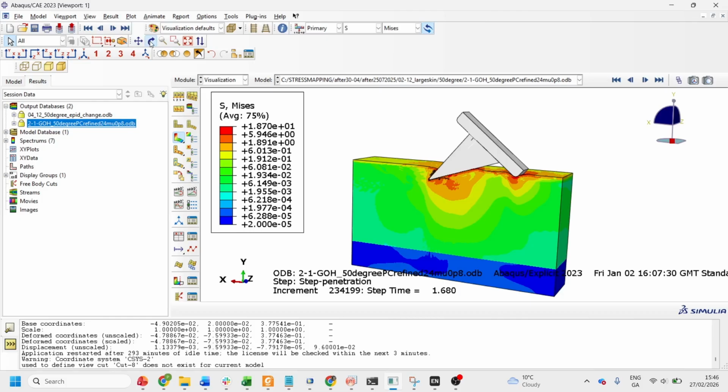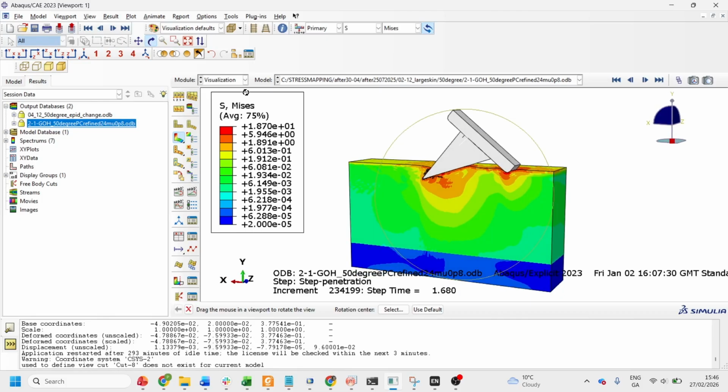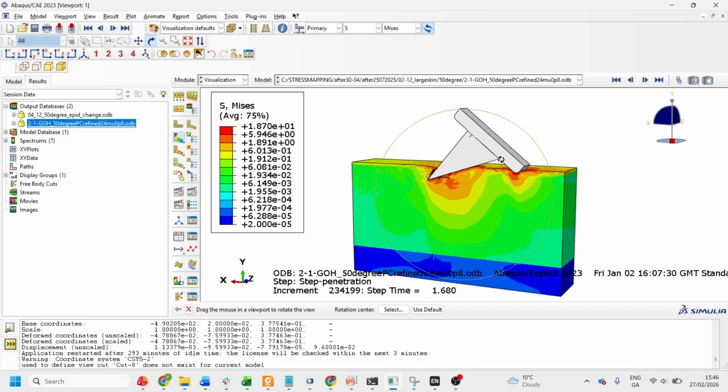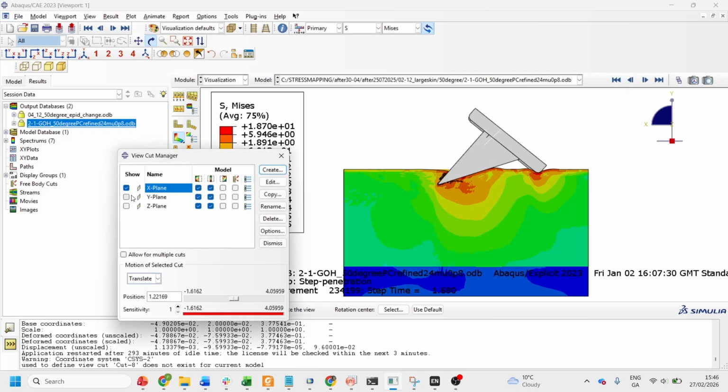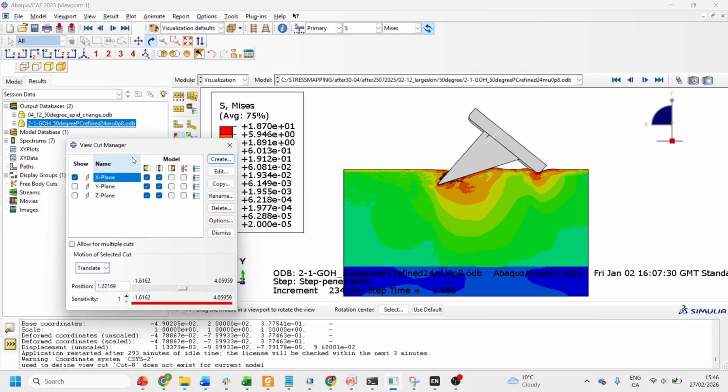So this is our ABAQUS post-processing results, where I have plotted the stress profile of a needle inserted into the skin. The easy way: this is in X, Y and Z direction, so you can see here, this is the YZ plane. If we want to get the cut planes in this YZ or XZ direction, we can get it pretty easily. We can click on this option which shows view cut, and then we have the option of XYZ plane, and from here we can get the data for the cut.